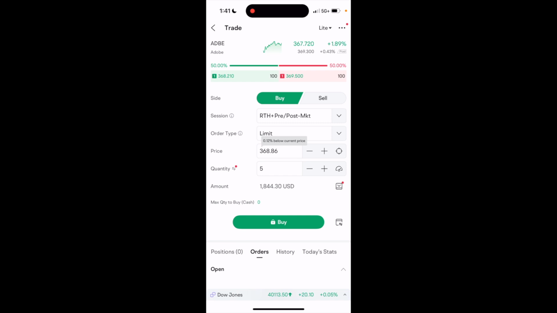And if you want to proceed with the transaction, press on the green buy button towards the bottom of this and proceed this way. So very simple, very straightforward. This is how to buy Adobe stock on Moomoo.